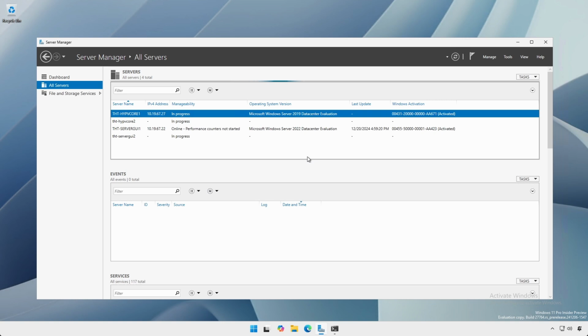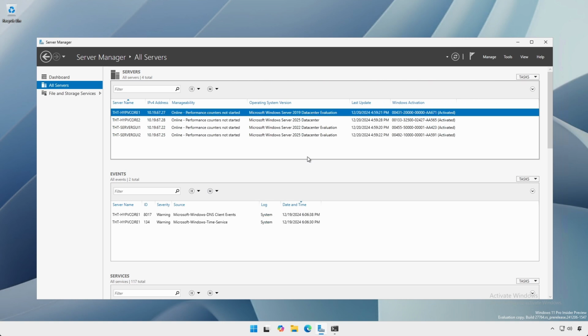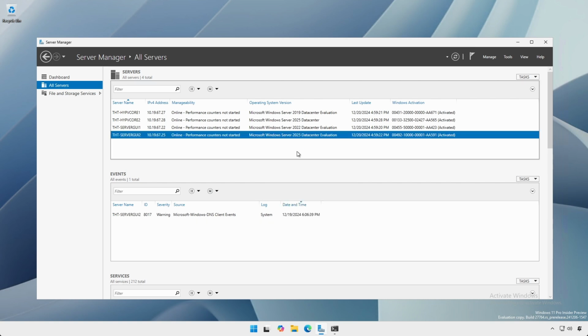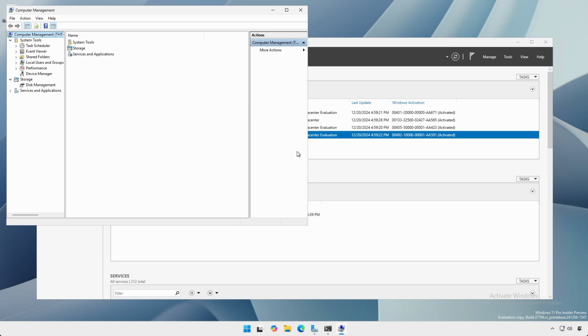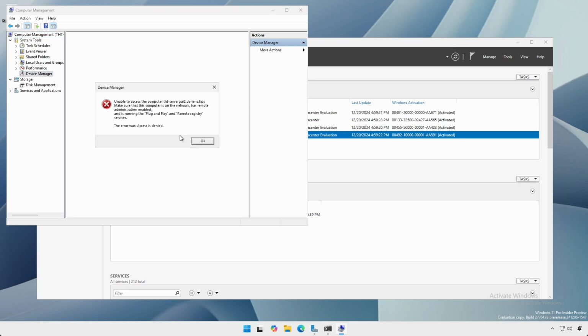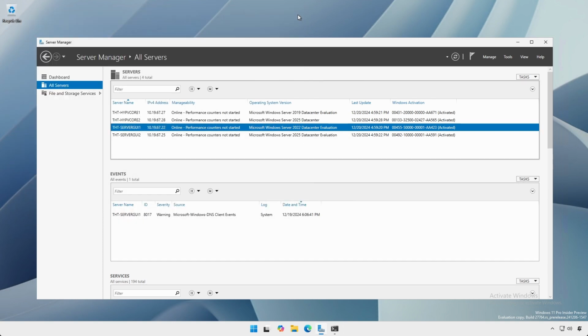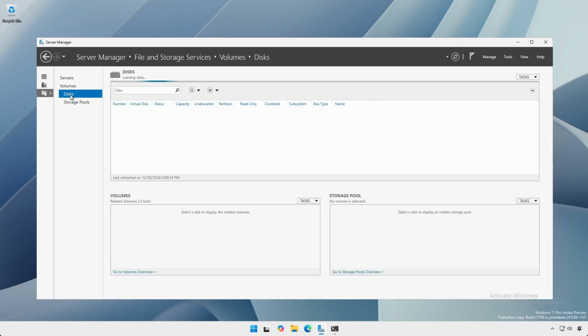Under the Manageability column, it should read similarly to Online - Performance counters not started. Right-click any server and select Computer Management. Although we can administer most areas using Computer Management connected to a remote system, Device Manager and Disk Management are exceptions by default. To manage storage on the remote systems, use Server Manager, File and Storage Services.